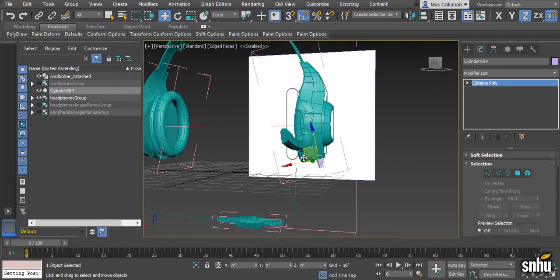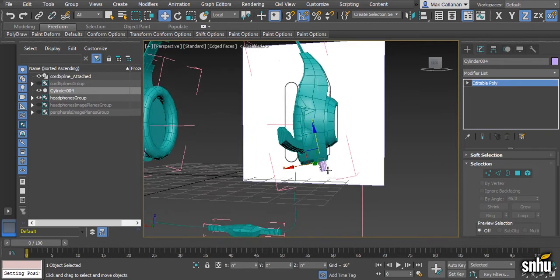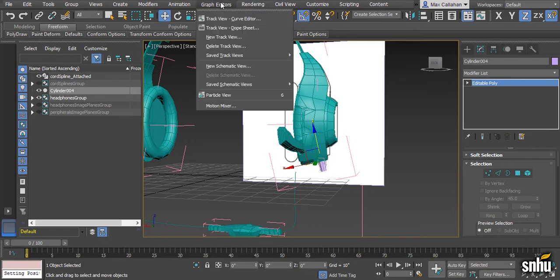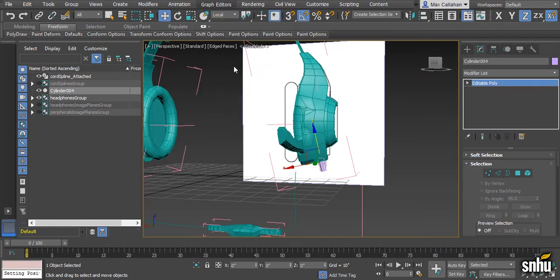So I want to rotate this cup group down because the cups themselves on the headphones are facing somewhat inward. So I want to rotate this down. But the first thing I want to do is connect this cylinder to the left cup group. And I'm going to go into my schematic view to do that. So, Graph Editor, New Schematic View.